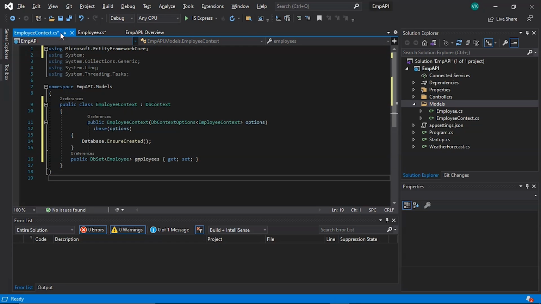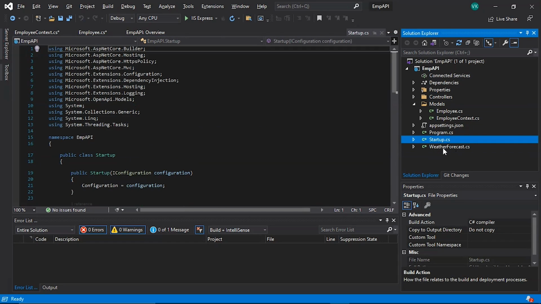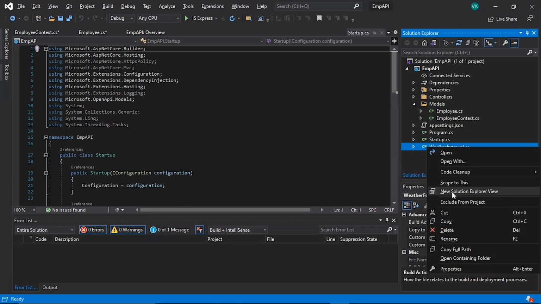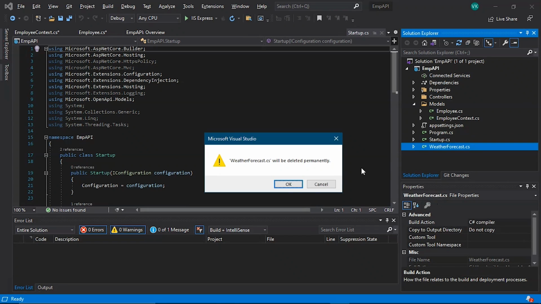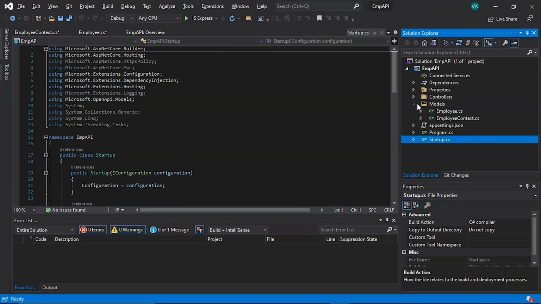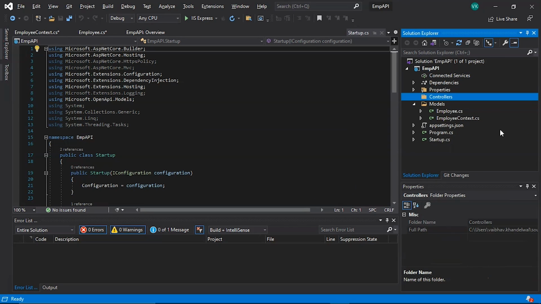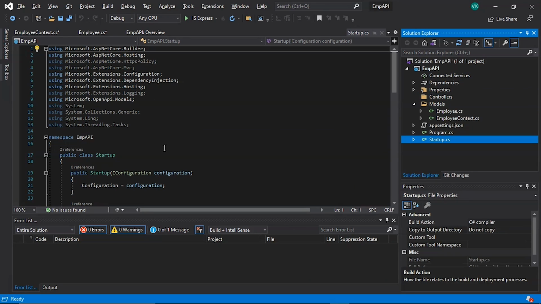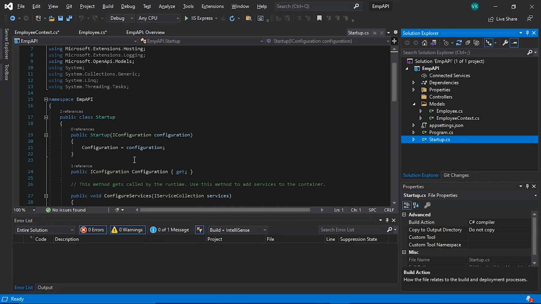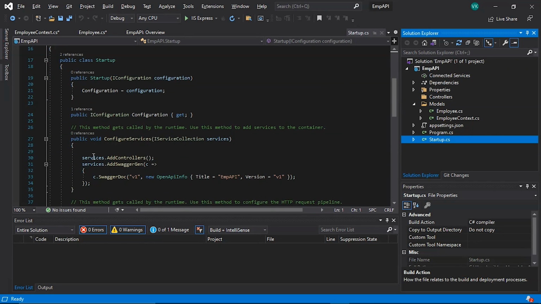Now we will update the ConfigureServices in Startup.cs. So we will go to Startup.cs, but first of all we will delete these WeatherForecast files and this WeatherForecast controller, since they might interfere with our project later on. So in the Startup.cs we will go to the ConfigureServices.